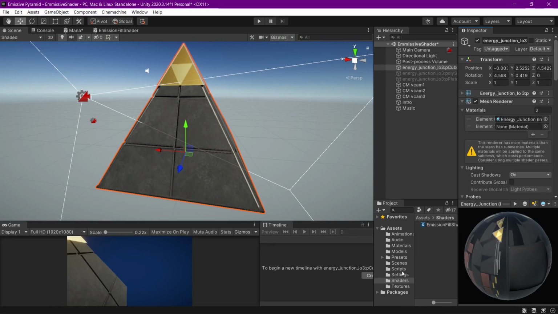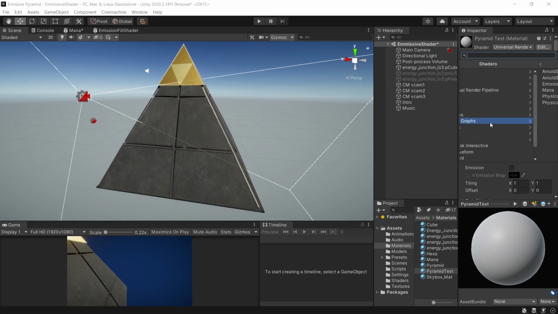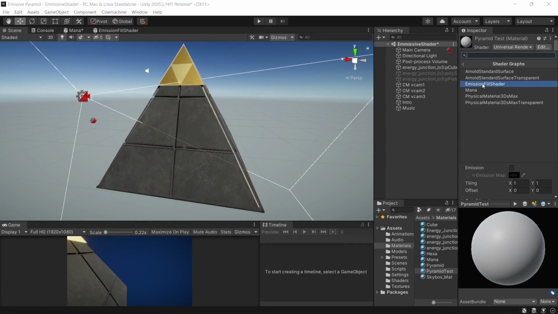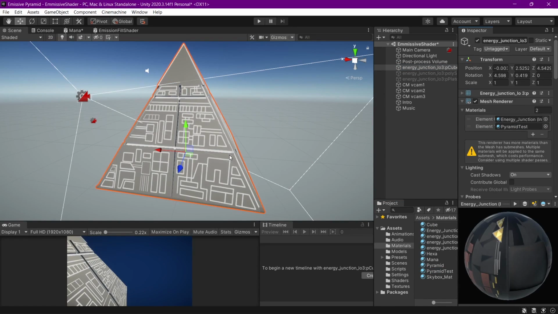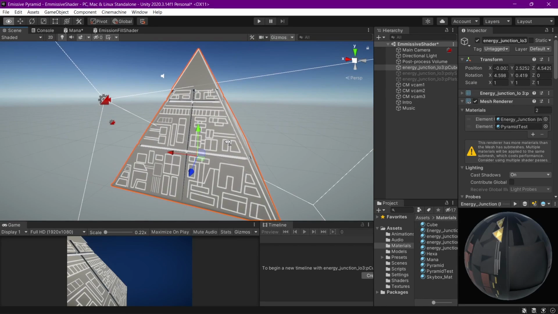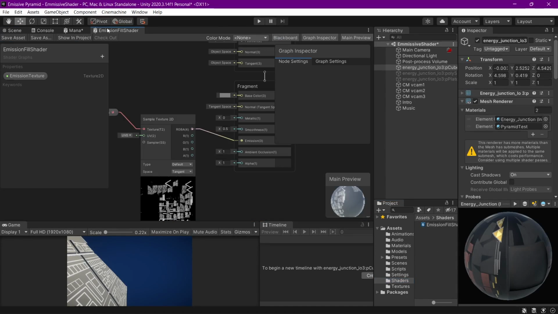So we will add another material above it to show the glow. Let's create a new material and name it Pyramid Test. Then we can apply to it the emission fill shader. Now we can add the second material above the original material, the Pyramid Test, okay. And as you can see, now the emission texture covers the whole game object. But to make it transparent, I think we forgot to enable some properties on the shader. So let's go back to the shader.